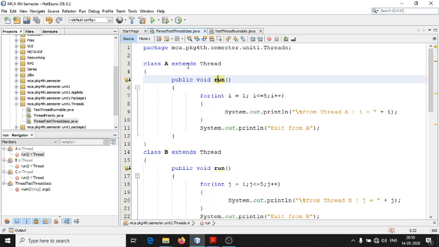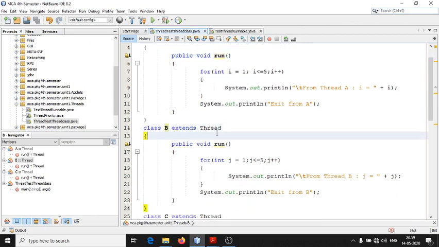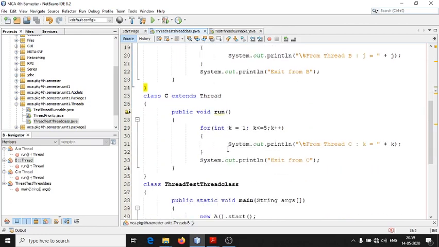Now basically, what is this thread doing? I have a thread which extends class A, and it runs a loop from i equals 1, i less than 5, so it is going to go 5 times, and every time it is going to print which thread it is running from. You can see we have another thread B, same, also for i less than 5, so this also executes 5 times, and each time it tells us from which thread it is executing, from thread A. Finally when it finishes, it will say exit from thread A, and similarly from B, similarly from C.